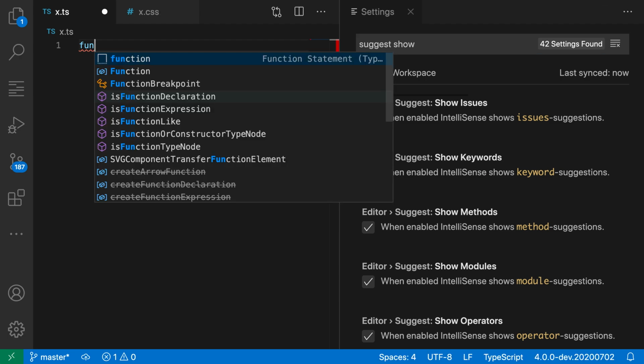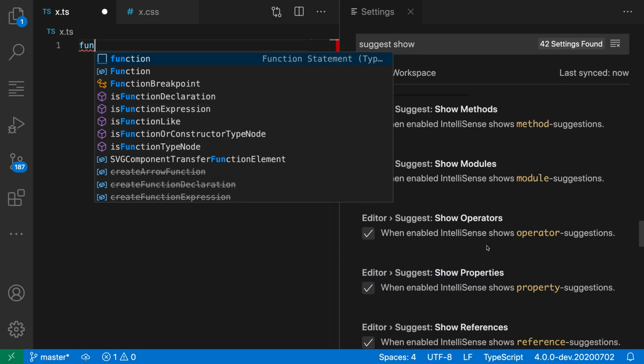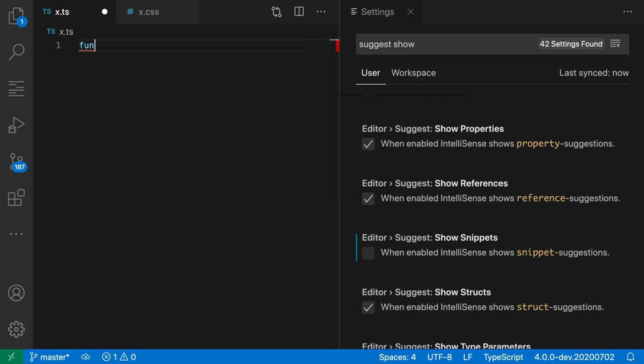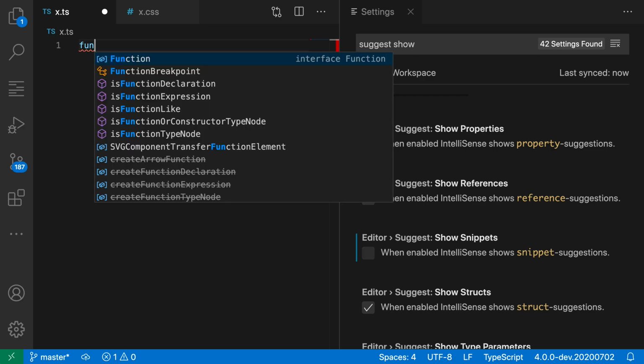And now when I trigger suggestions over here, you can see that the function keyword is no longer being suggested. Now if I scroll down here, I could also disable snippet suggestions. So now I've disabled the snippet suggestion here, trigger suggestions again, and you can see that the function snippet is also no longer being suggested. So you have really fine-grained control over which suggestions are shown.